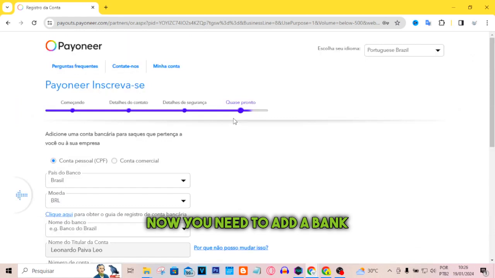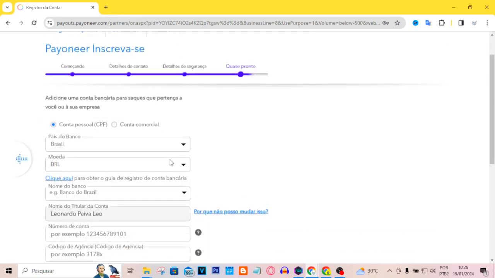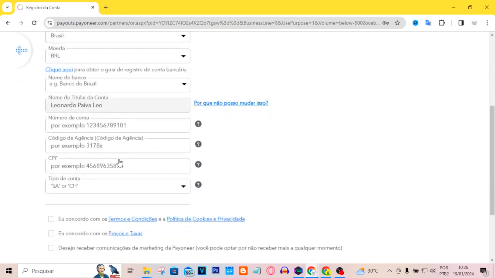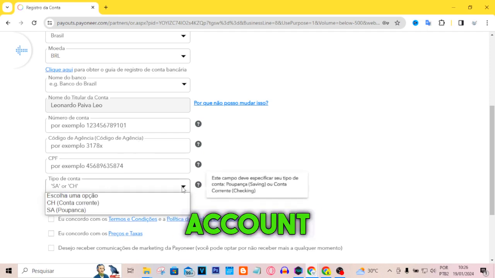Now you need to add a bank account. Add a personal or business account, select country and currency. The account holder's name, account number, branch code, your CPF and account type, whether it's a savings account or a checking account.